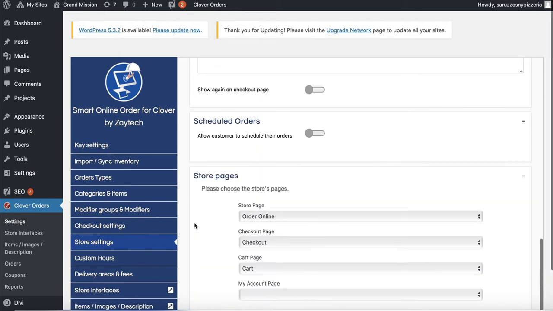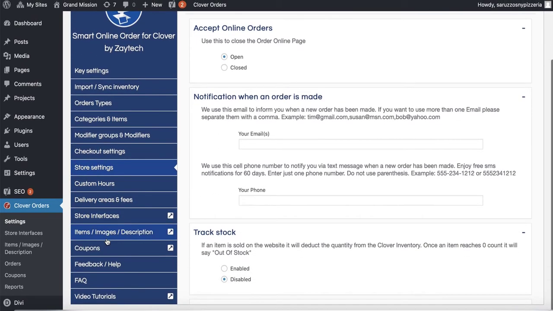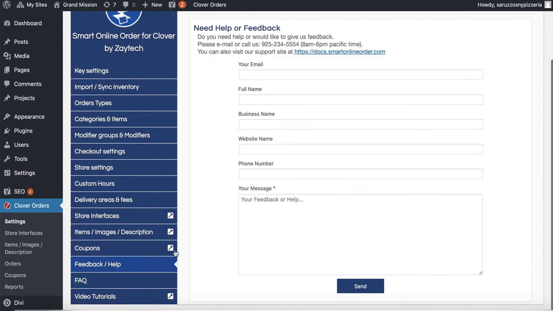So in the back end, you can do lots of different things. So feel free to go through here. If you get stuck, you can click on video tutorials, or you can also click right here, where it says Feedback Help, and then click this button. It has some nice tutorials on how to do other changes as well.